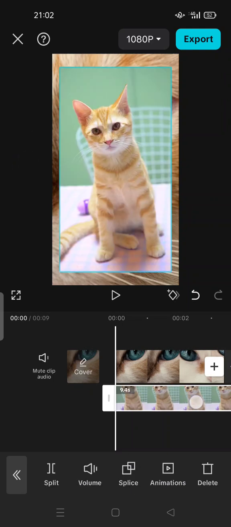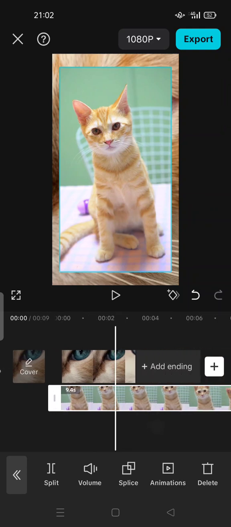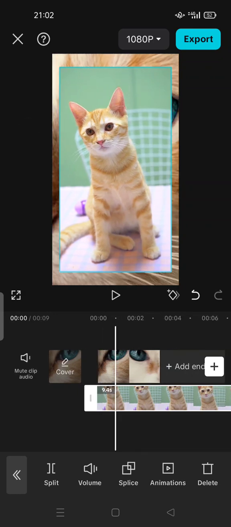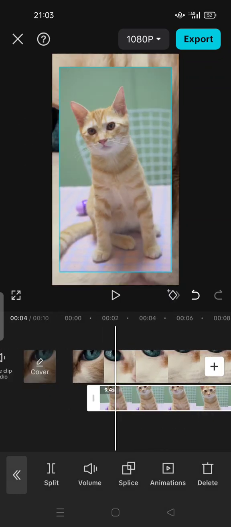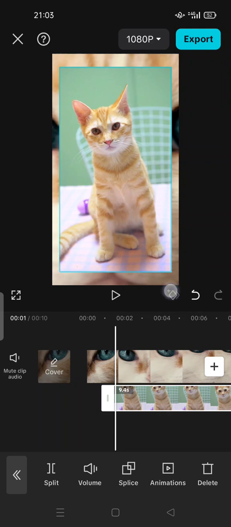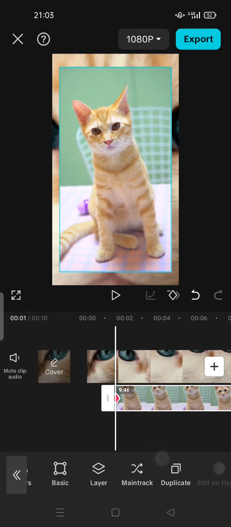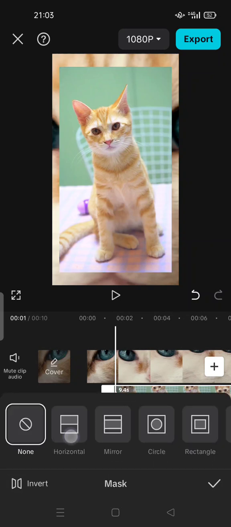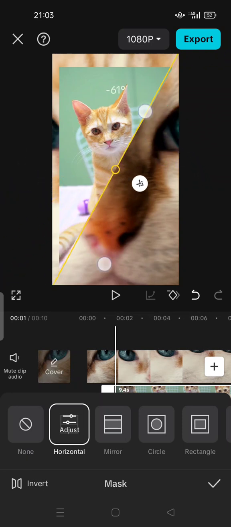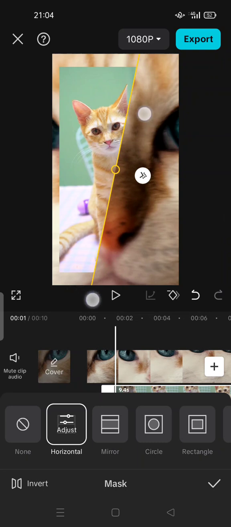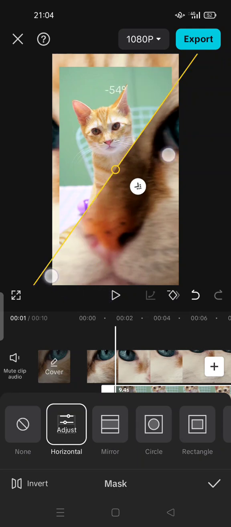So you can adjust the video. You can drag it, and then you can add a keyframe here. And in the bar below, you can search for mask. This one, mask. Use the horizontal one here, and try to move it. You can rotate the line based on how you want the transition to go.